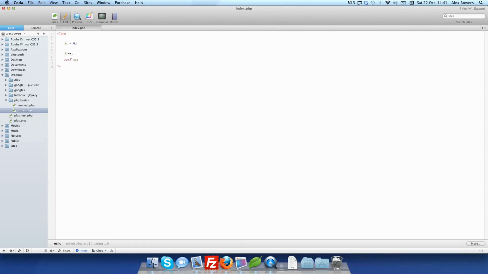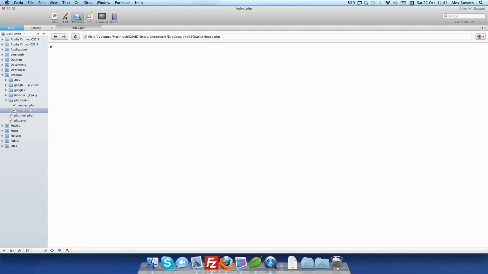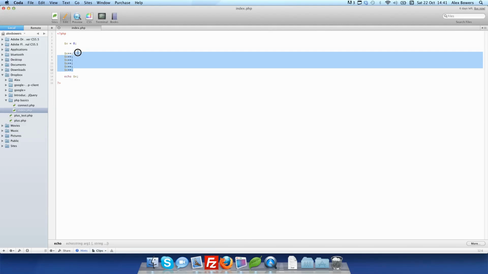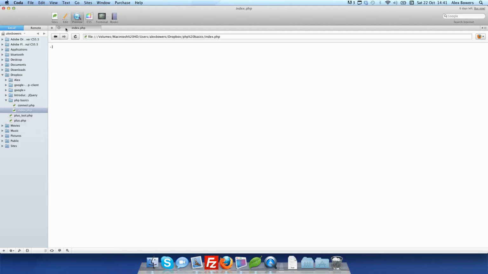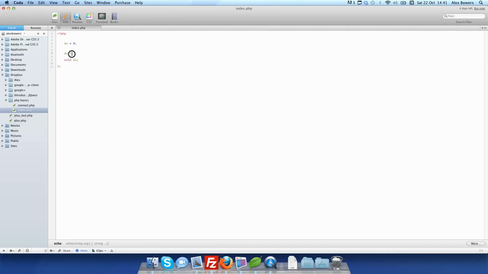Now if we were to copy and paste this a couple of times, there we go. It's now 6. And so all it does is it just adds 1 to the thing. And so when you've got incrementation, the obvious opposite of that is decrementation, which is minus and minus. And so when we look at this, we've now got minus 1. If we did that 6 times again, we'd get minus 6.